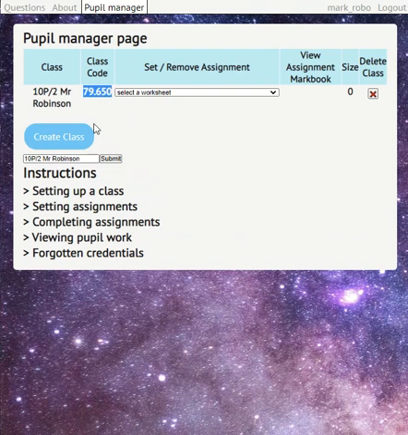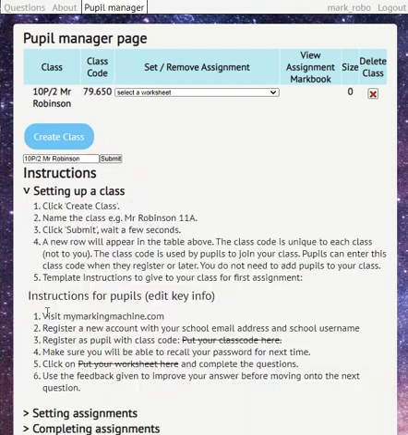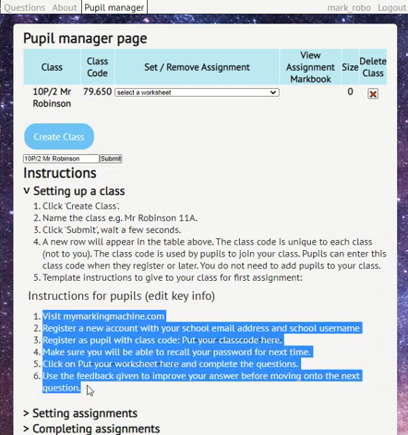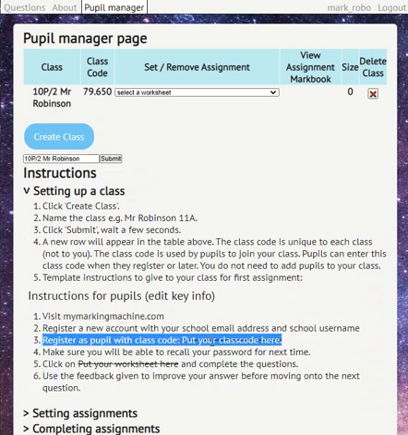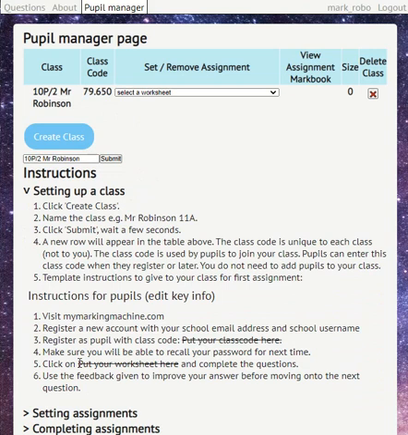If you're setting this for the first time, use the handy instructions written here to copy and paste and send to your pupils when you set up a class. You put the class code in there and you put the worksheet that you're assigning them in here to make it super clear what they have to do.